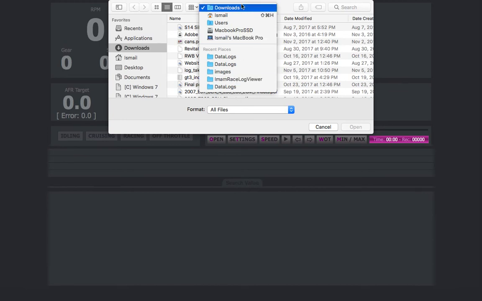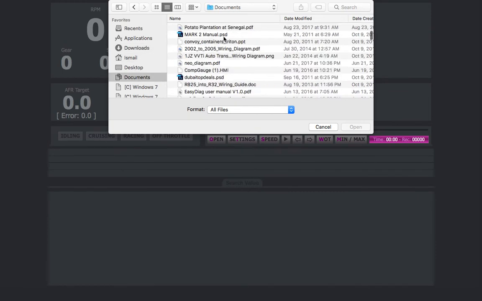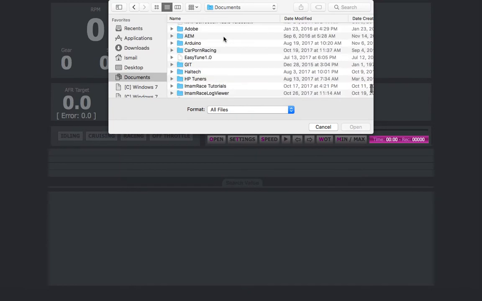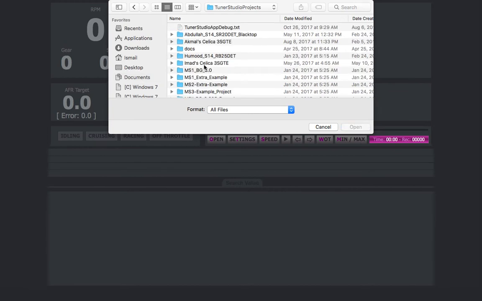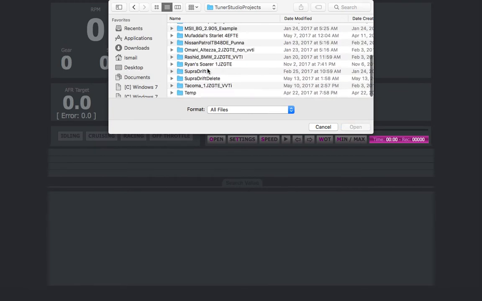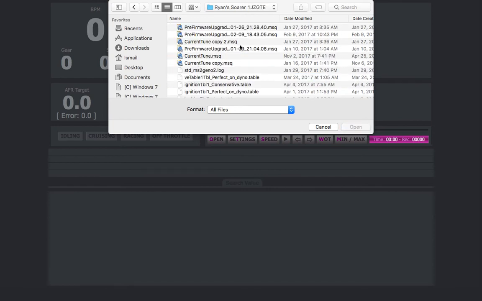Okay, so I'm going to go straight to my datalog folder, which I don't know where it usually is. It's in my documents, I think. Yeah, documents, and TunerStudio projects. And obviously it's going to save the last location. That's your OS default stuff, so you don't have to go through it every time.